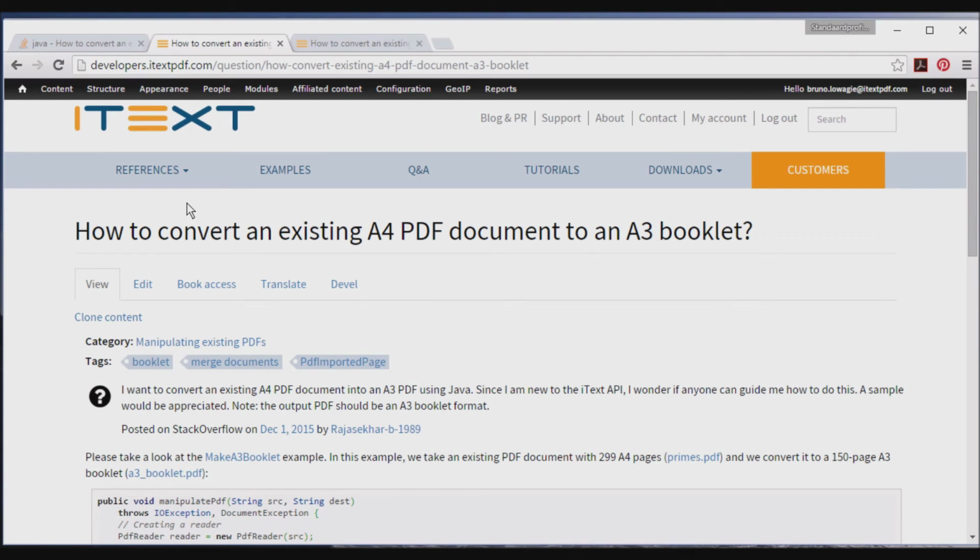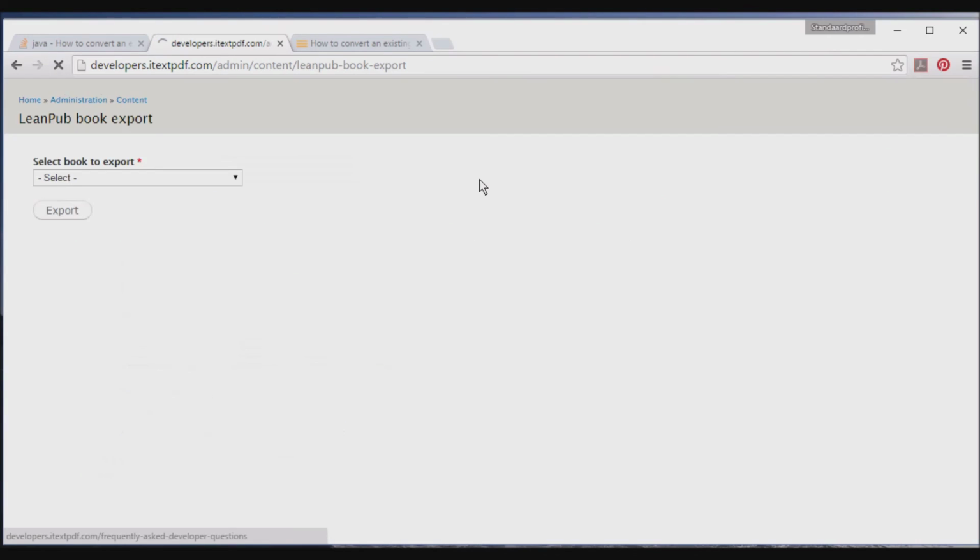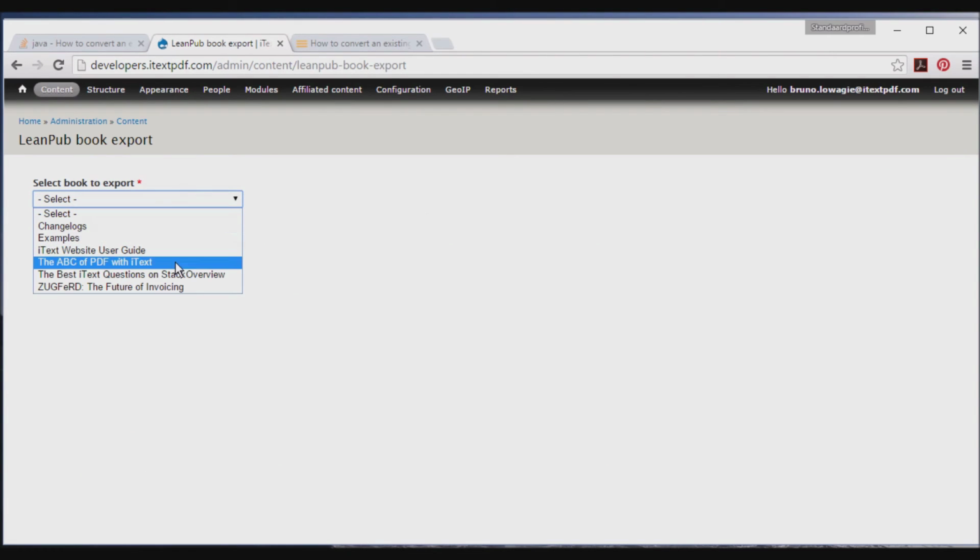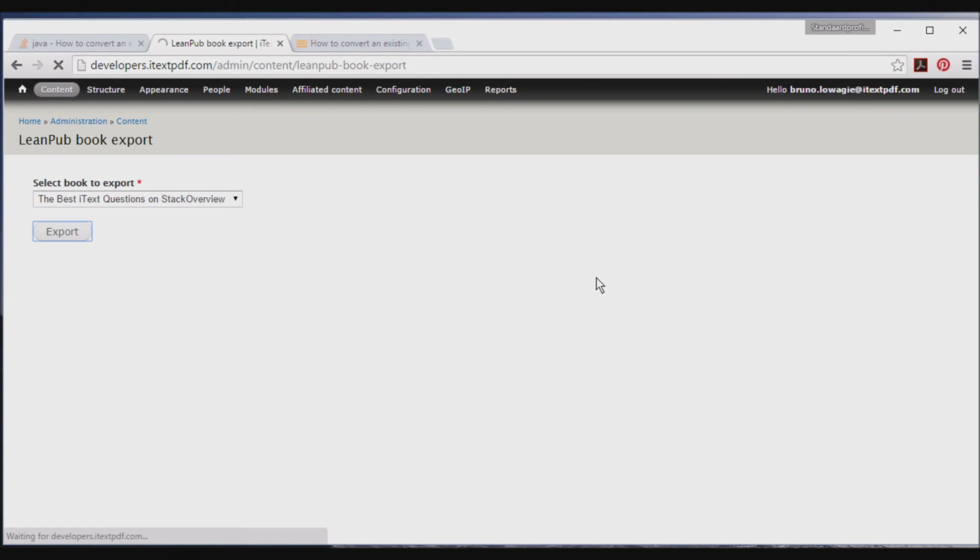Why did I add this to a book? Well, now I can say, please export me this book, and it would lead us too far to generate the actual book. But now a zip file is downloading. Give it some time, and this zip file, a moment.